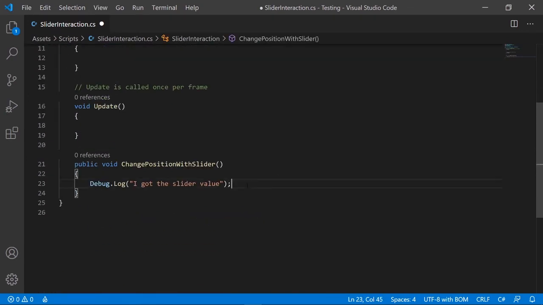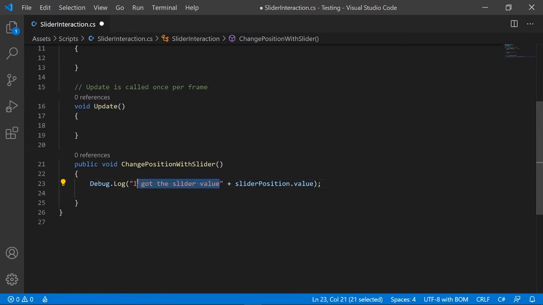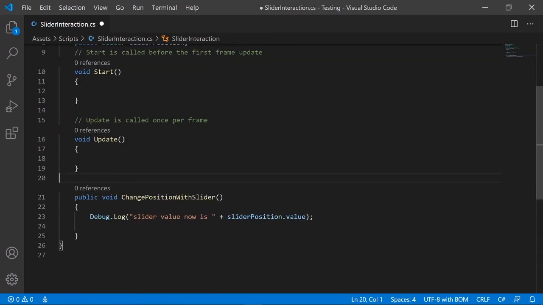Okay, cool. Then when this code knows who the slider is, I will check get slider position dot value. Which means it's actually the slider's value. Okay, so maybe I change this debug message a bit. Slider value now is what number? Okay, save this code.